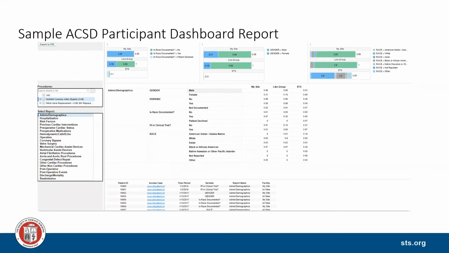The cool thing about working on the dashboard is that it's interactive. On the graphs, you're able to drill down only on your MySite data. So if you were to select on the graph, and let's just say the example that we have is race documented, if you were to select the MySite data, it will filter the list by the cases that fall into that listing.